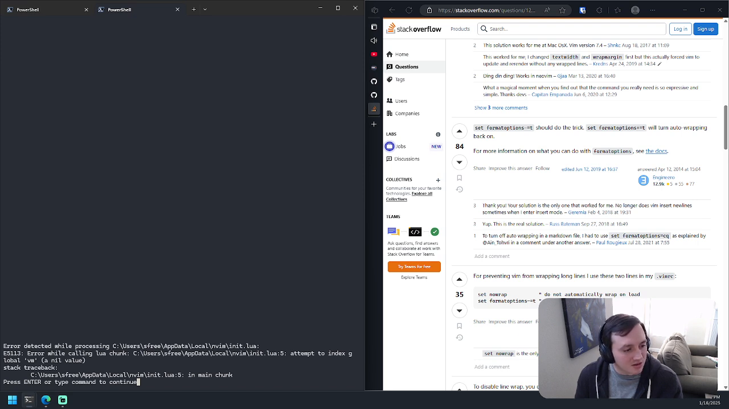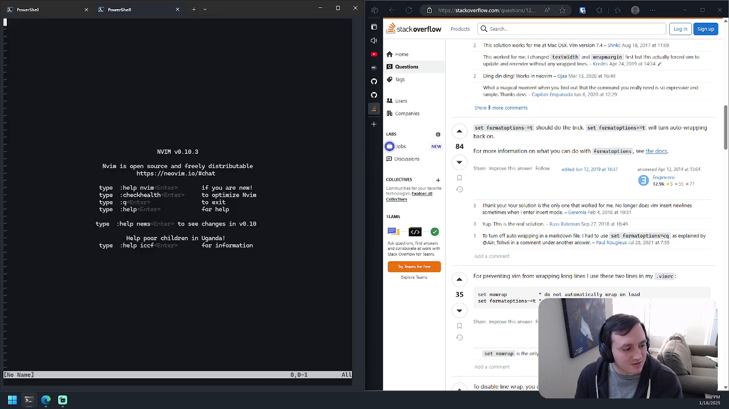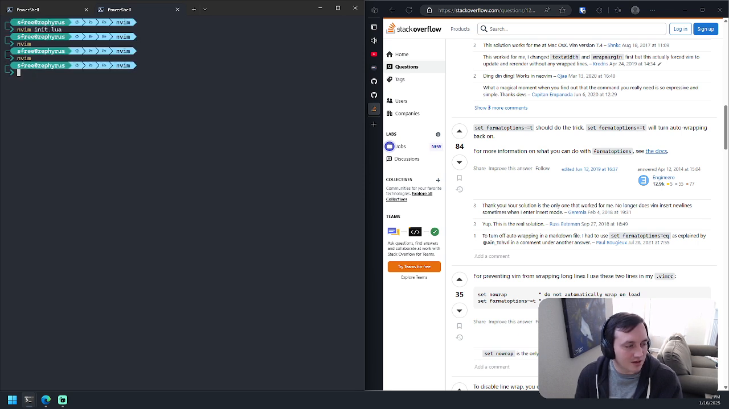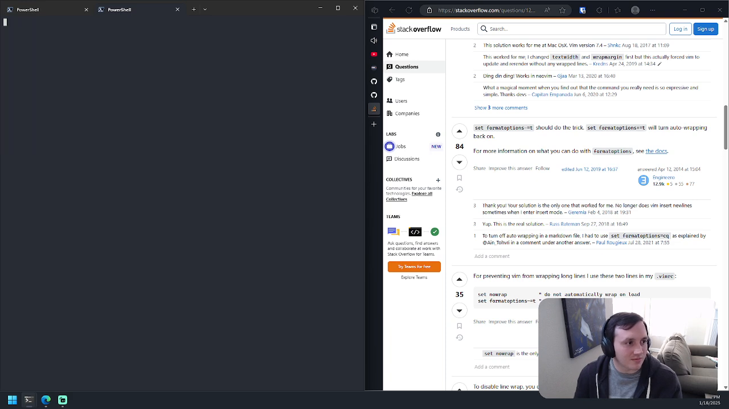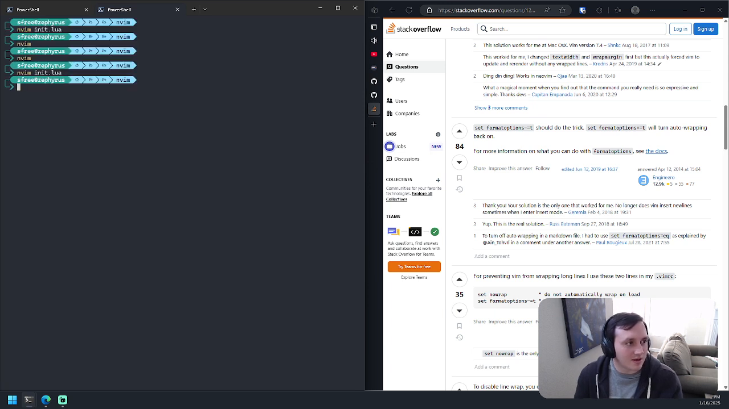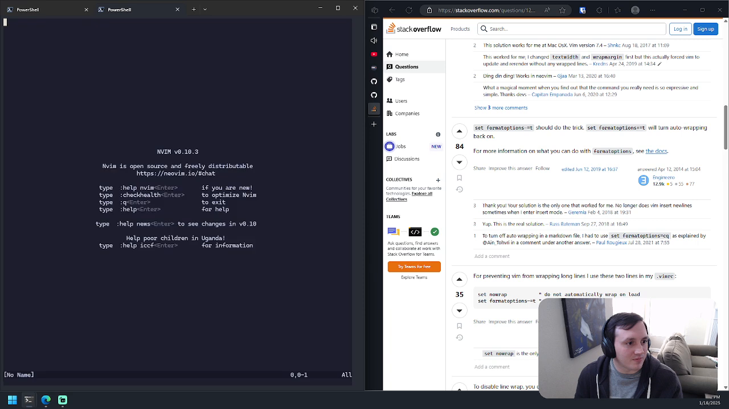Attempt to index global a nil value. Oh, crap. What have I done? Quit, and I mean it. Neovim init.lua. I think I needed an I there. Write that out. Quit it. Neovim.